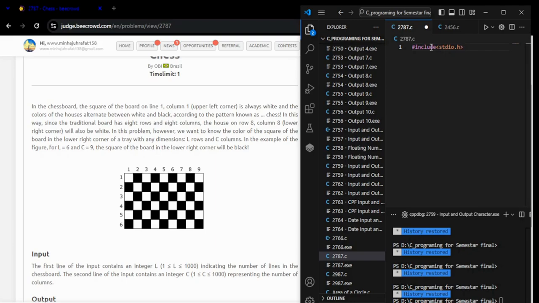Next we declare the main function, and every C program must have a main function, as it is where the program starts executing. So, int main. Since main is the entry point, the code inside this function will be executed first. Here int means that our function will return an integer value, which is typically used to indicate whether the program ran successfully.